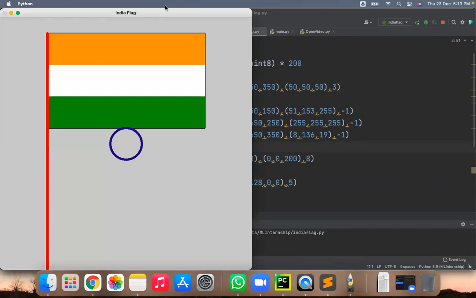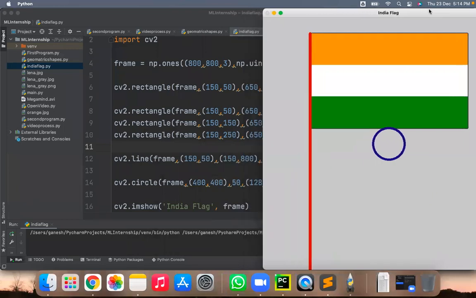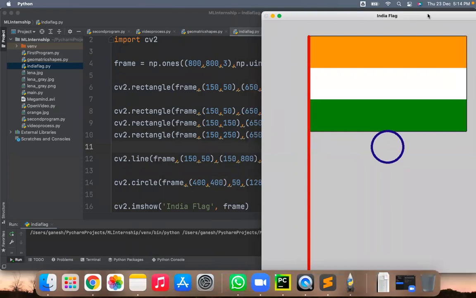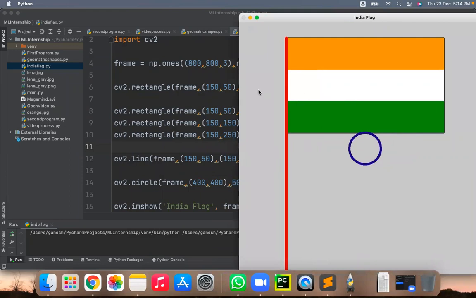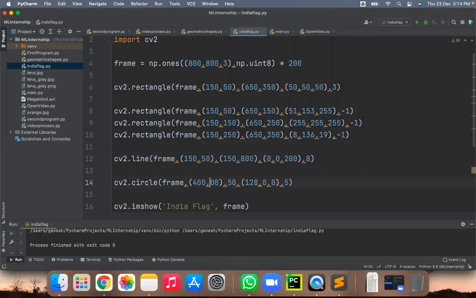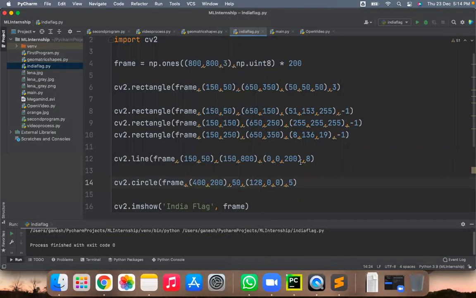Oh, our circle is not quite okay. Why? Because the center is 400 by 400. The x is 400, but we have missed the y. So what is y? It is 100 and 50, so it is 200. It should be 200. So yes, I'm making it 200. Yeah, so now there is one circle in between this.